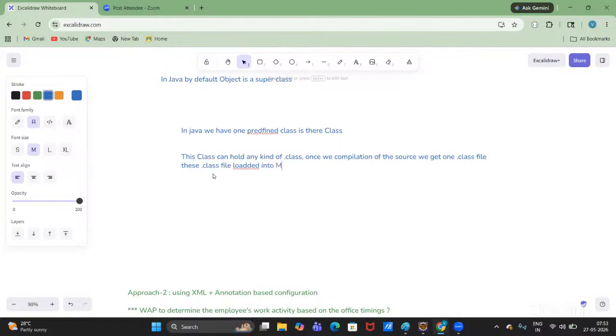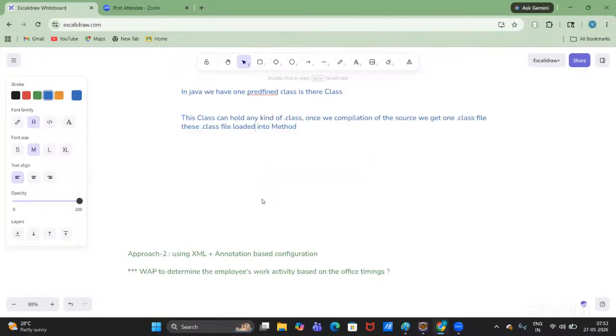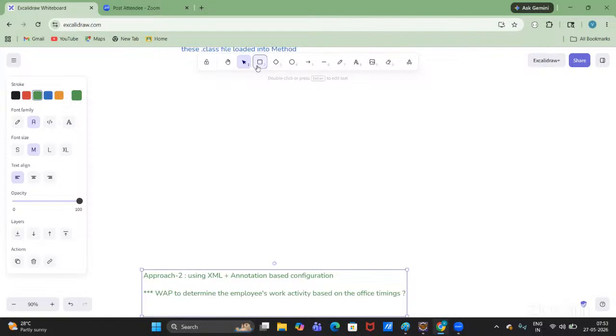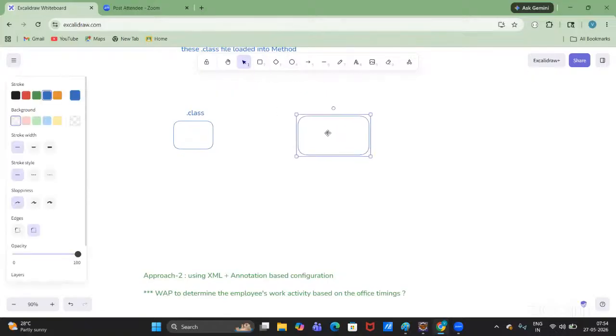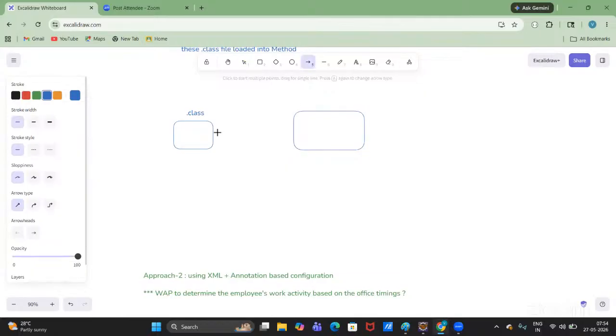Actually, we have 5 memories. Method area, heap memory, PC register. In total, how many memories are there internally? The JVM internally has 5 memories. Initially, where will the .class file be stored? Very important, try to understand. This is the .class file. Now we have the class loader subsystem.